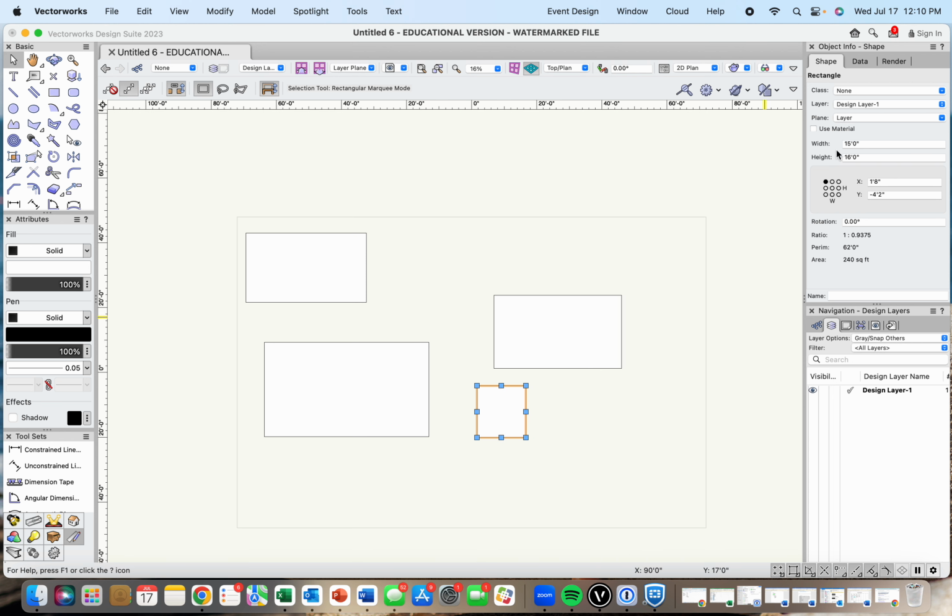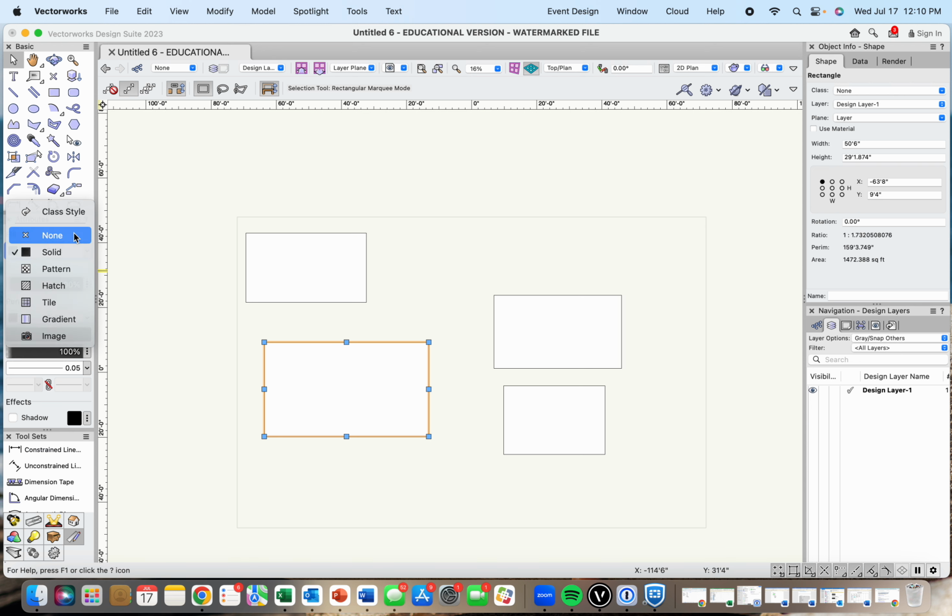And so again, we can see we've got our 15 by 16 over here in the object info palette. Again, I can click and move. I can also move like this. We can also see that this is filled in. All of these rectangles are defaulted to be filled in, we can change the fill over here in attributes. So right now it's in solid. We could always change it to none if that's what we so desired.